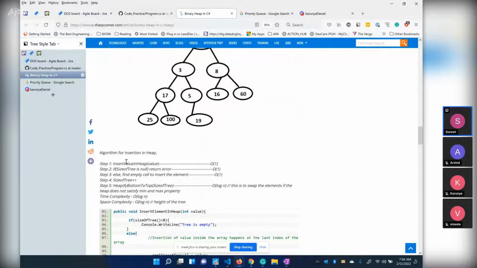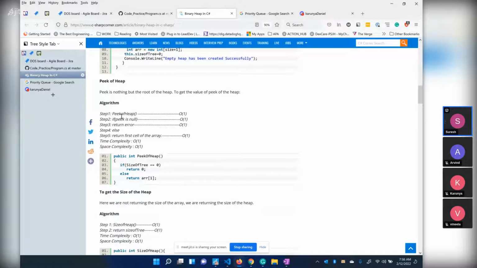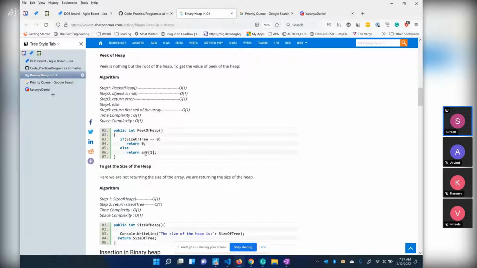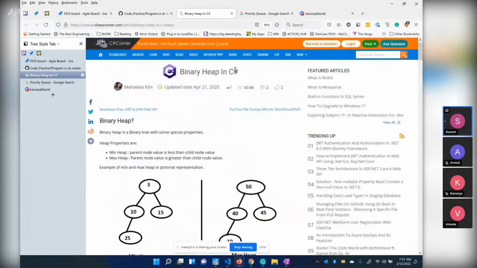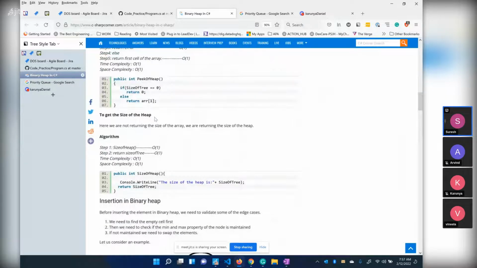So we can also discuss complexities for everything. This is a really nice article. Peek of the heap, if you want to peek the first element, is just order of 1. Getting the smallest element is very easy. You don't need to navigate anything, just take the first element. The complexity is order of 1. They say array of 1, but in C sharp the index starts with 0.